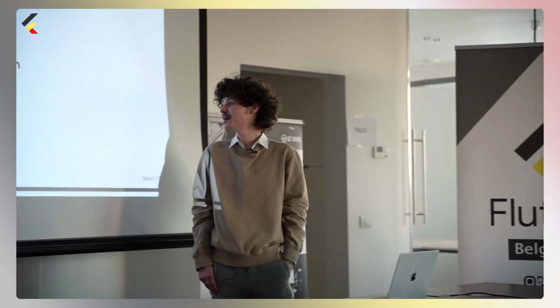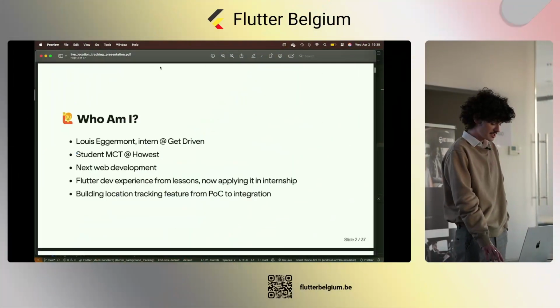I'm going to be talking about the Flutter background geolocation package, which I used to make a proof of concept for this presentation.